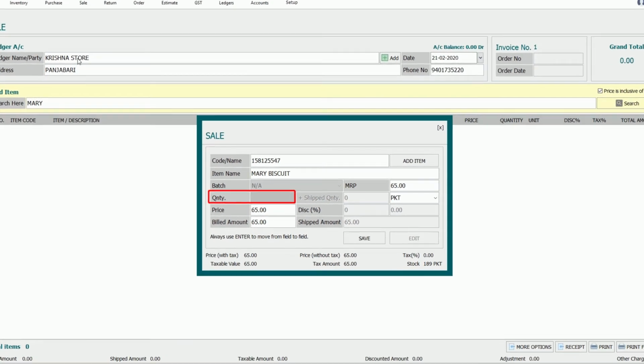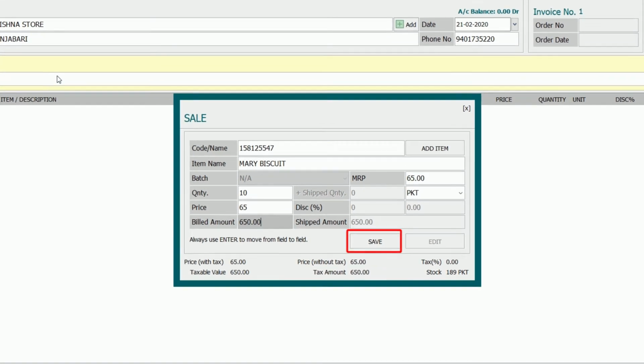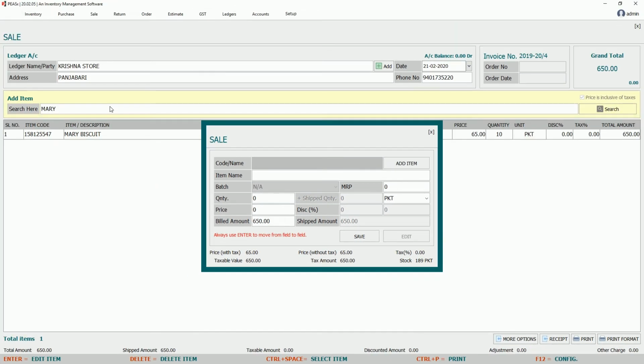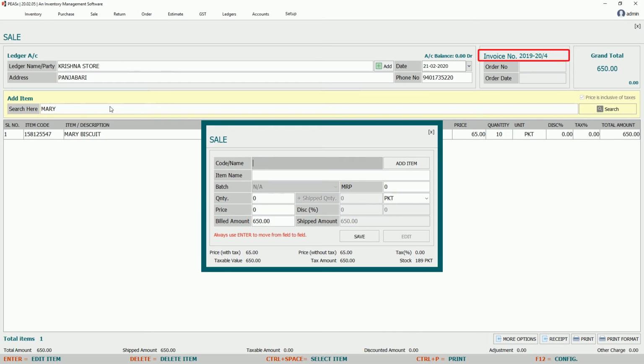Enter quantity and press enter key. Your cursor will go to the price field. You can change the price here or just press enter if the price is correct. Press enter and move to save. Your item is added to the sales invoice. A new invoice number is generated when your first item is added.